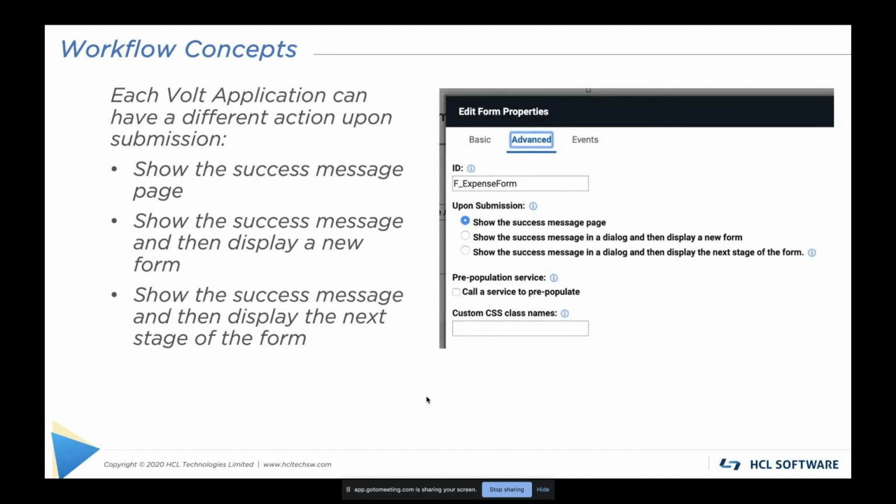The other piece of a stage and the workflow within Vault is that each application can have a different action that happens upon submission. You'll see this when you go into the edit form properties of the page: you can say, just show the success message, and I'll show you this in just a moment. You can also display a new form, or you can go to the next stage.